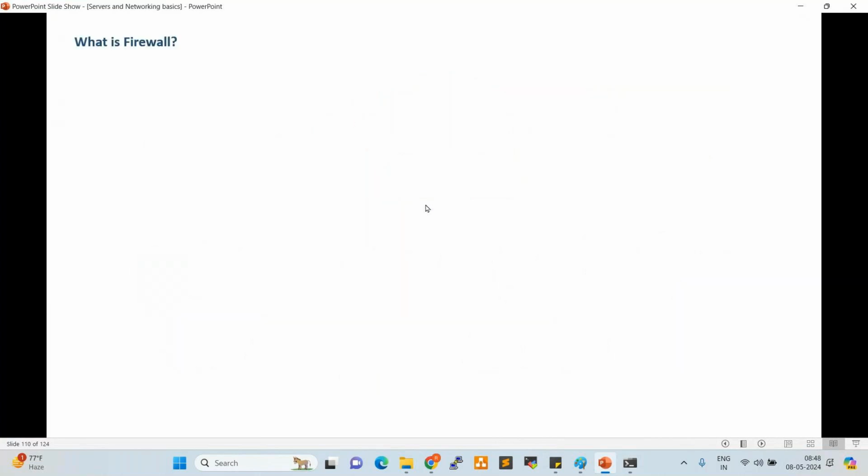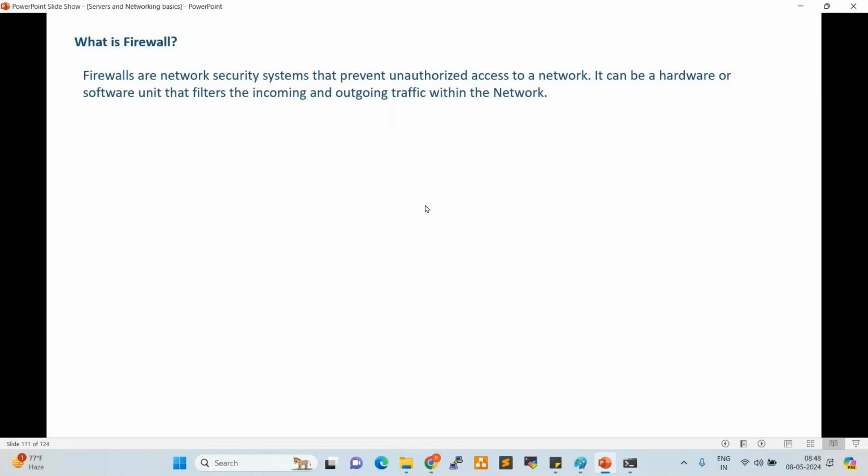Yeah. Next one, what is firewall? Firewall is a network security device, right? Firewalls are network security systems that prevent unauthorized access to a network. It can be a hardware or software unit that filters the incoming and outgoing traffic within the network, right?